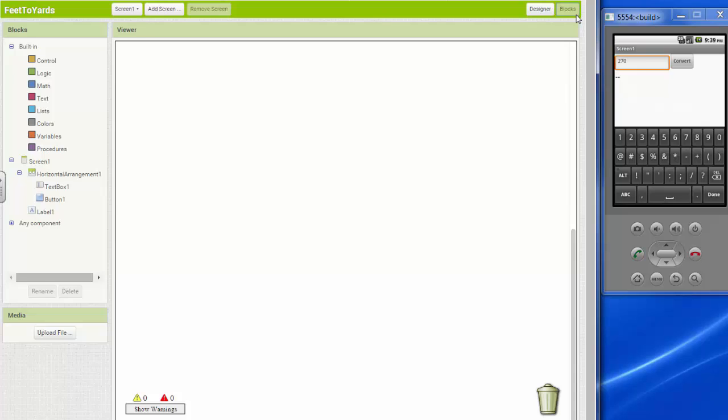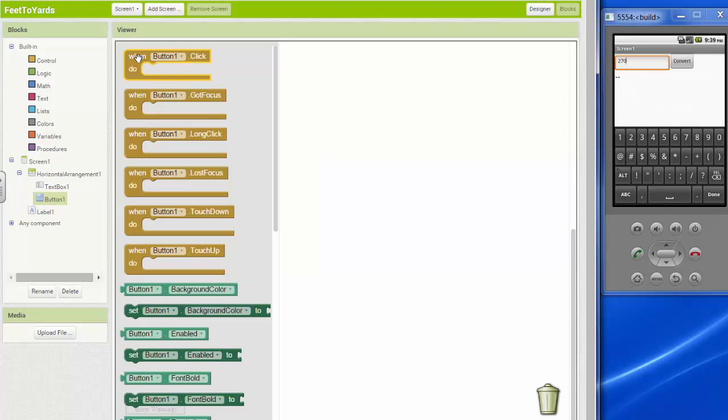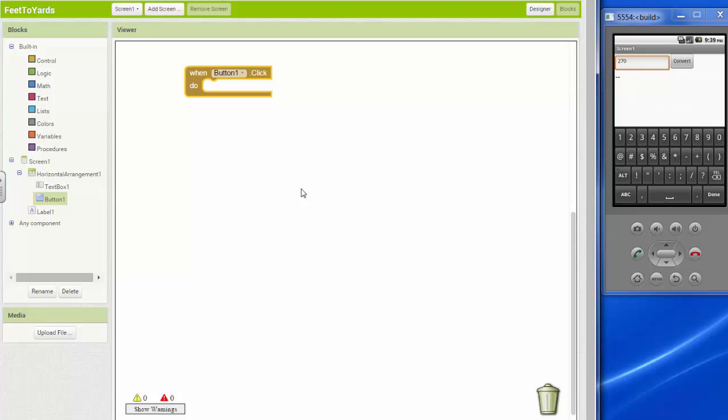The first piece is what event is going to trigger the calculation. Is it that they've typed a number in? Is it that they shook the phone? Well, no, in this case it's that they pressed that convert button. The event that's going to trigger the calculation is when they press convert. So the button's name is button 1, and the event is when button 1 gets clicked. When button 1 is clicked, we want to do something.